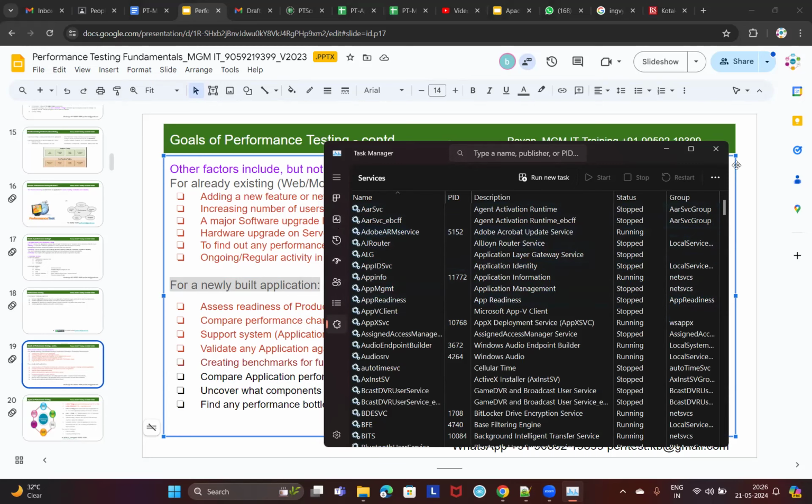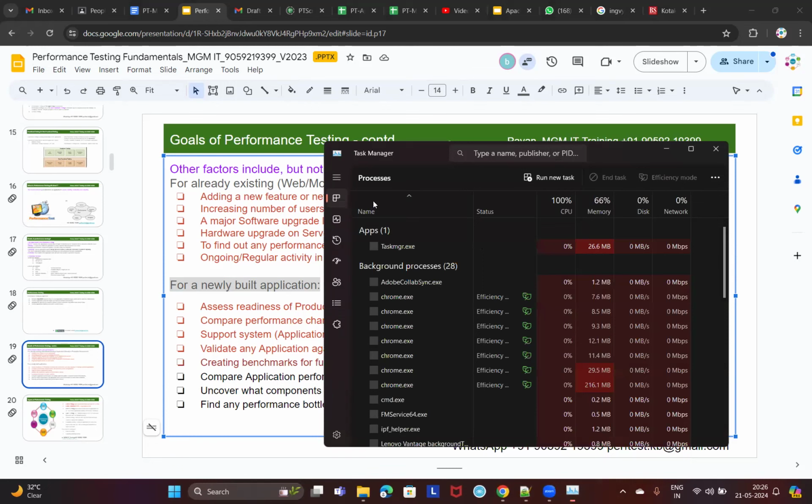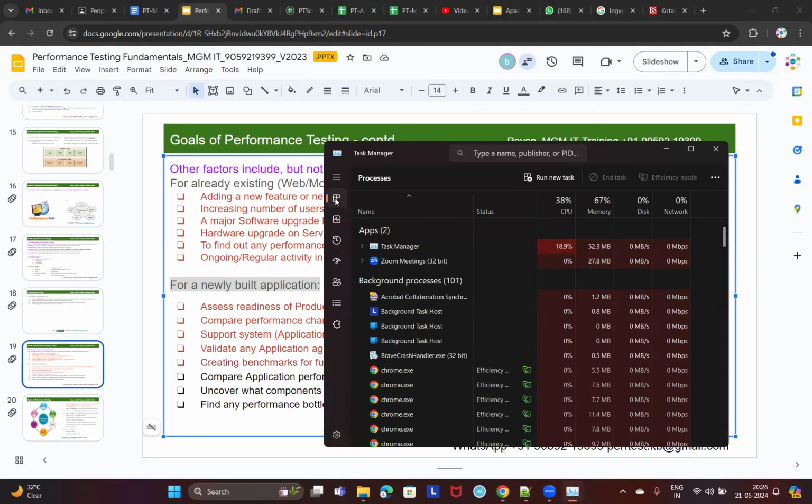Sir, one doubt. For example, for Google Chrome, I've opened only 3 tabs, but it is consuming more memory, and it is showing like 14 processes inside that. How does this work? Maybe some background processes are running.